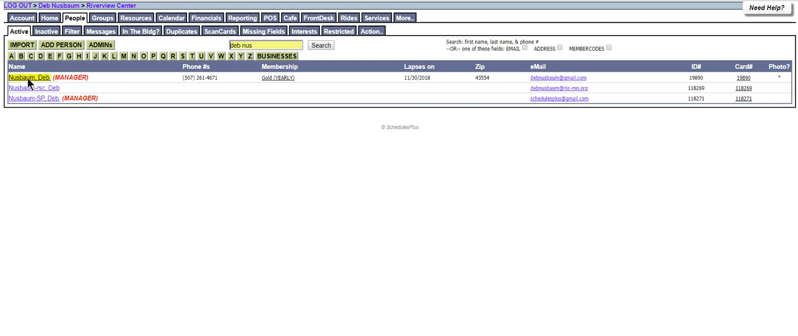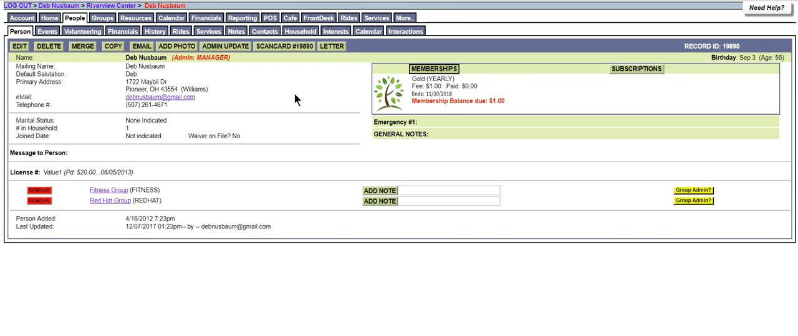I'm going to click on the first one, and now I'm presented with the information about this person in the database. SchedulesPlus is really a contact management database. When you think about what you can do with this product, you're doing a variety of tasks around people, and you'd like to be able to see their history.